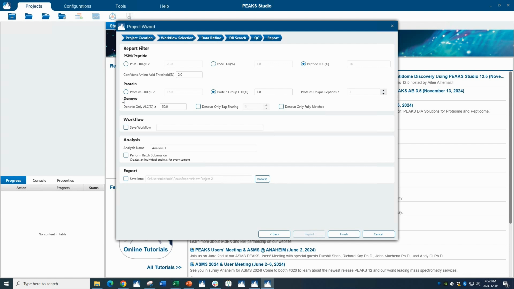Finally, you can choose the minimum de novo score required for a peptide to be reported in the de novo only tab of the database search result. Choosing de novo only tag sharing will allow de novo peptides that are partially matched to a database sequence to be associated with a protein. You can choose the minimum number of amino acids required for a de novo tag to be reported. Choose de novo only fully matched to only allow reporting of de novo peptides associated with proteins if they're fully matched to the protein sequence.